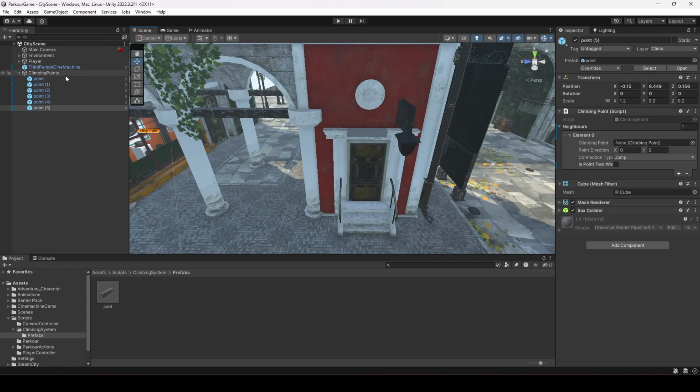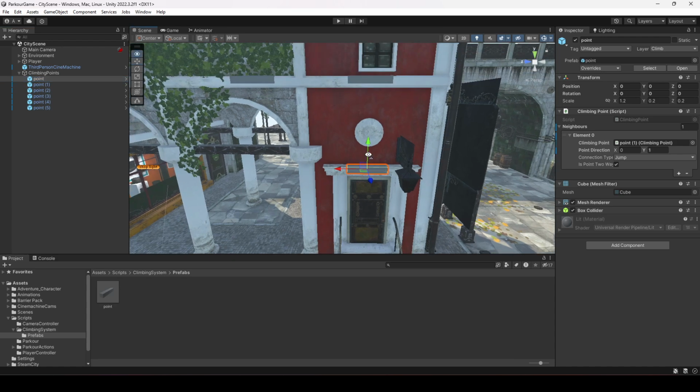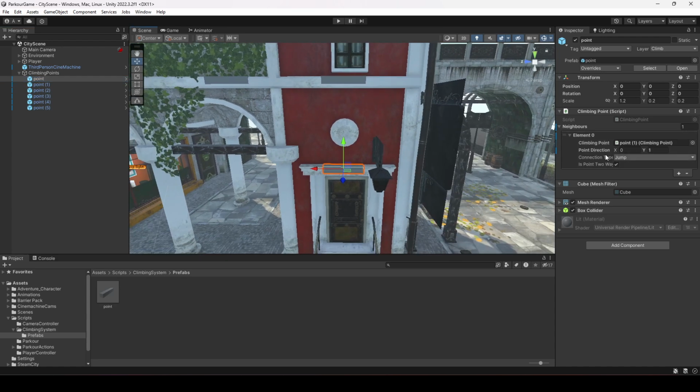Okay, so what we're going to do is type a code for this, and that code will be like this. If we added a first connection, then the second connection will be added automatically. For example, we added our first connection from this first point to the second, then from the second point we will automatically add a connection back to the first one. Okay, so let me tell you now how we will do that.